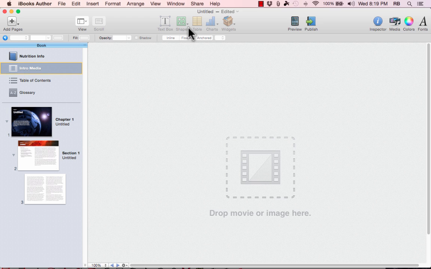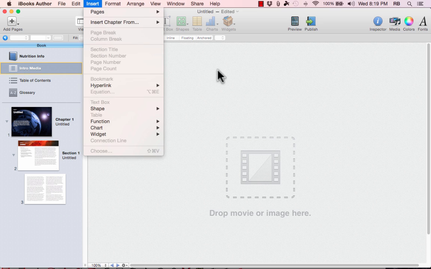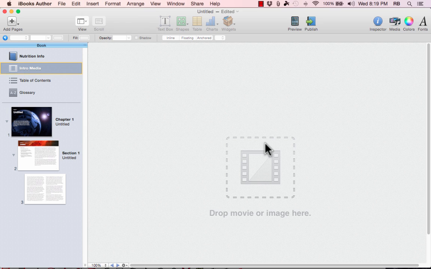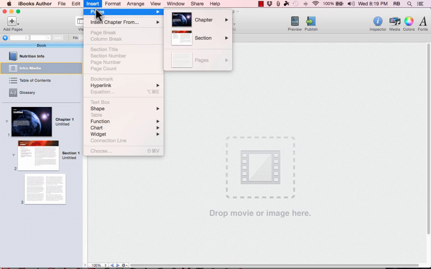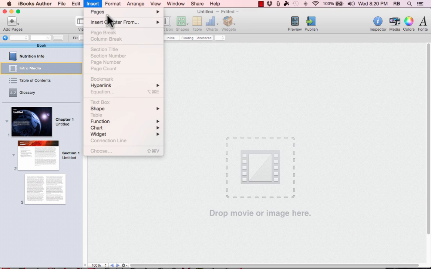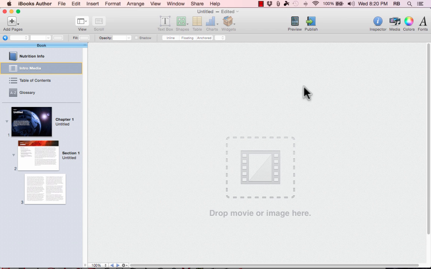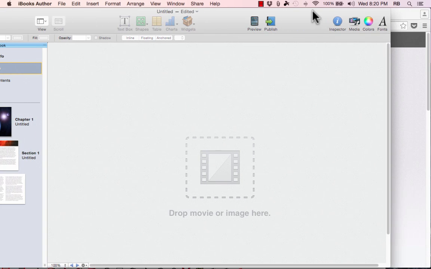Now, I really like iBooks Author, but one of the things that bothers me just a little bit is it doesn't seem to have an easy insert option. Maybe I'm just not seeing it properly, but I wish that here at the top it had insert image or insert video. Like I say, maybe I'm just missing it, but I don't see an option for insert image or video here. So instead, you're supposed to drag and drop, which is very much a Mac kind of thing.